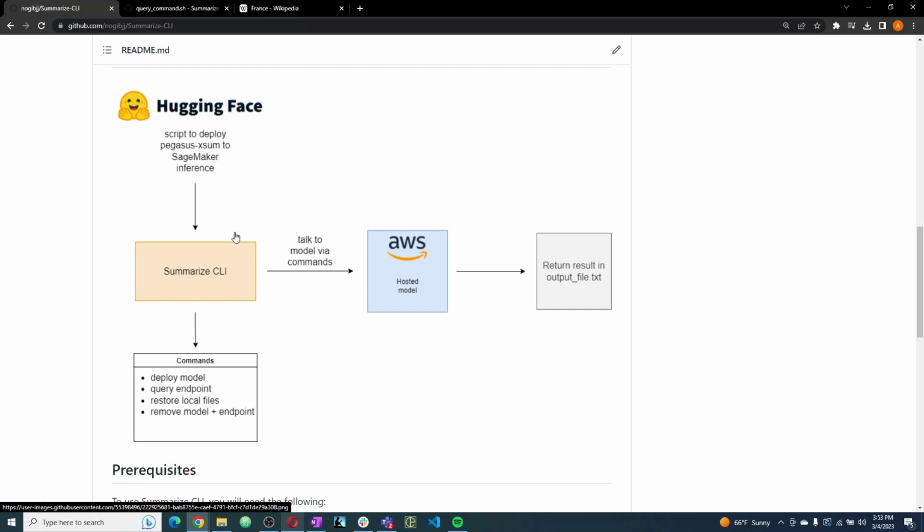All of these commands wrap into this command line tool, and we're able to talk to the hosted model with these commands. So if we run this query command here, we get back from our hosted model a summarized result, which is going to be stored in output file.txt.